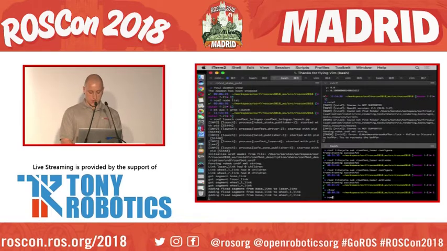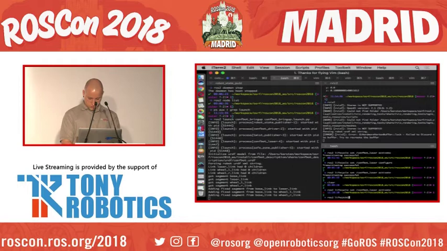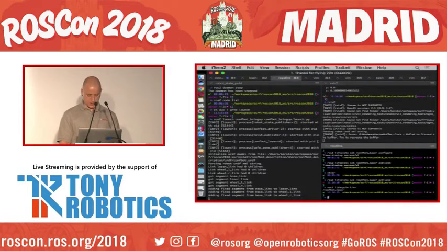And so the way we can introspect these lifecycle nodes now is we can ros2 lifecycle list, and you see indeed our laser node is actually a lifecycle node. Now what we can do, we can also just ask the state of that.